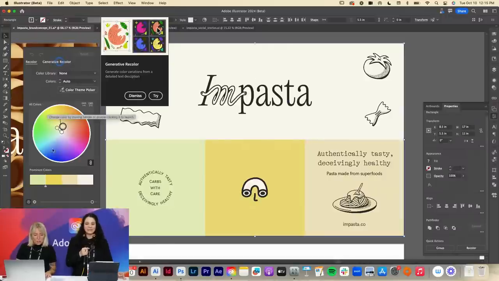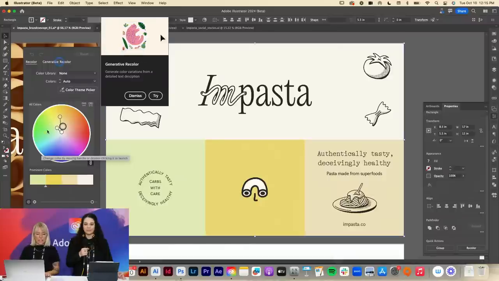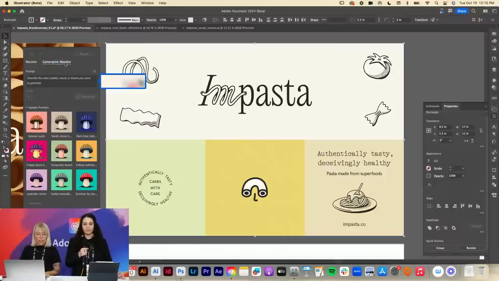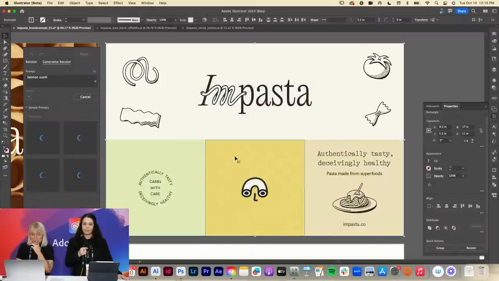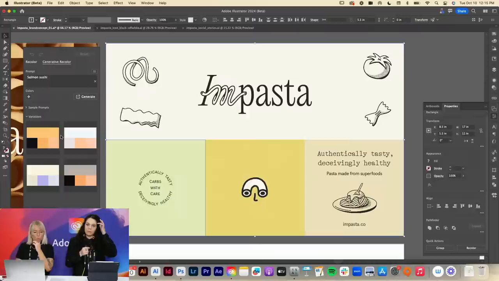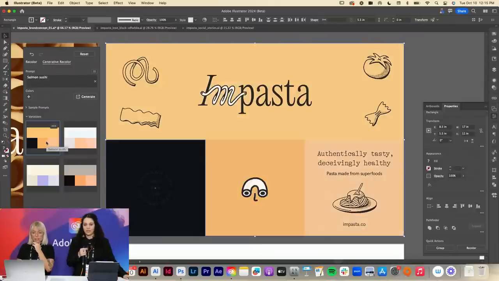All right. So I could definitely just adjust these within the color wheel here. But since there are these nifty AI features, I can just pop in here and see. These are some sample prompts. And just let it do its thing and use the sample prompts to experiment a little bit before you get to using your own. Ooh. Yeah. That's great.